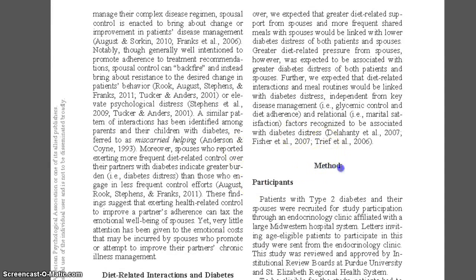See, here we found the method section, which is the next section. You go just above it, and either in that paragraph or a little bit before it, but here we see we expected that greater diet-related support from spouses and more frequent shared meals with spouses would be linked with lower diabetes distress of both patients and spouses. And they have further hypotheses here as well. I'm not concerned whether or not you understand the hypothesis, but just try to identify where the hypothesis is.